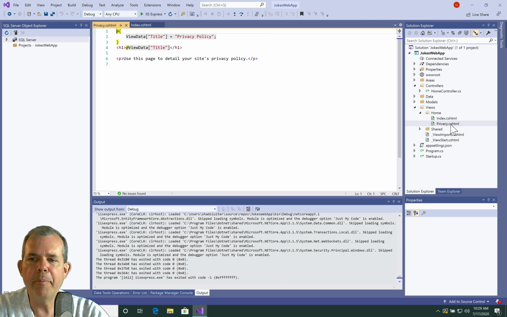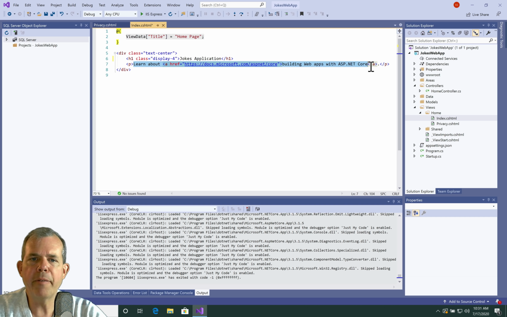Let's start off by modifying the privacy page. It says, use this page to detail your site's privacy. Let's also modify the index page here, which is the welcome screen. So I'm going to modify the H1 tag, which is the big welcome sign, and then inside the paragraph tag, I'm going to change the sentence to something that makes sense for my application. So let's see if those two changes will occur on our website.